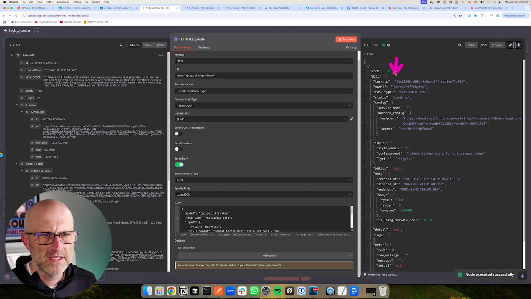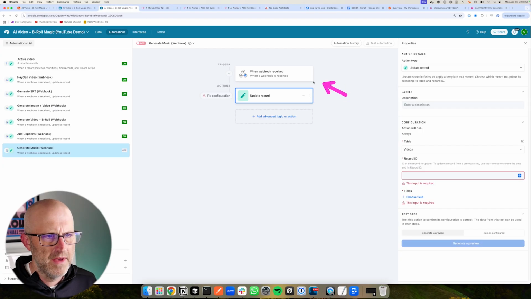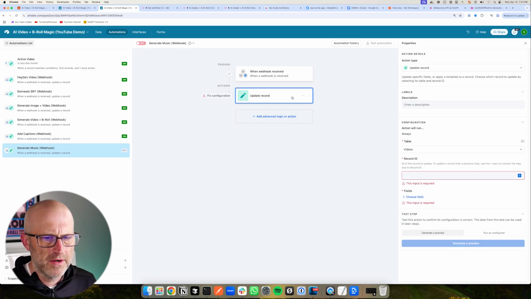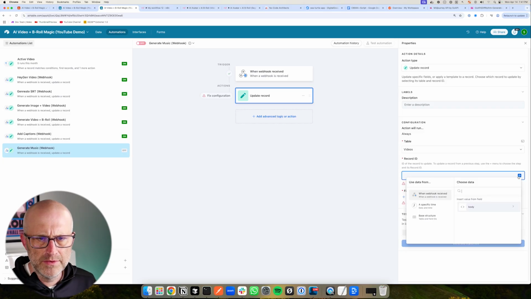Now we're looking for task ID 31. So I'm going to have to come back up to the webhook URL and be patient for that next audio to come back. It's going to take just a few minutes. There we go. So now we can come back to the update record. And for the record ID, we'll be able to grab that from the body data. For this API, it's going to be in config, webhook config, and there's our secret.